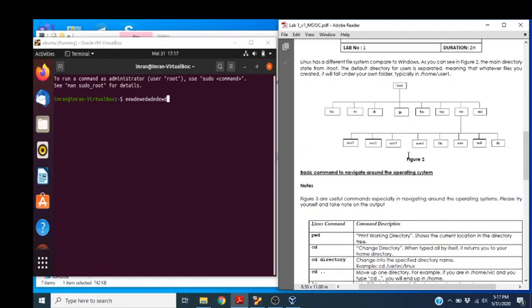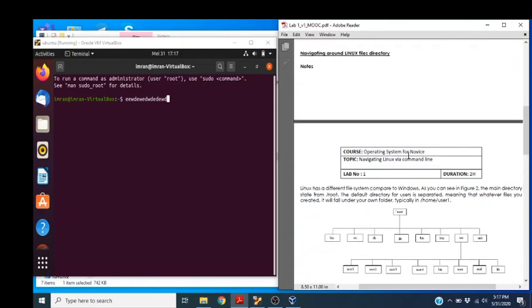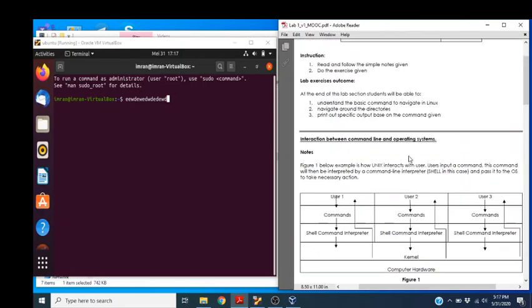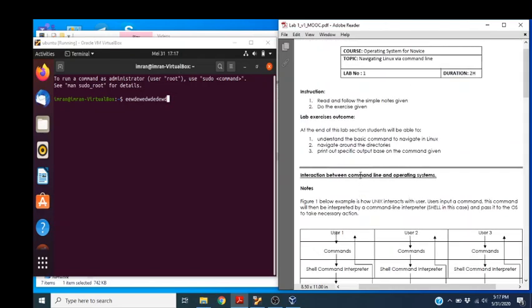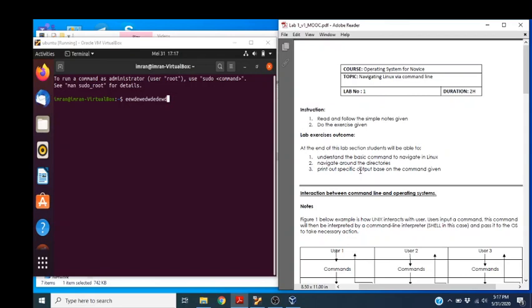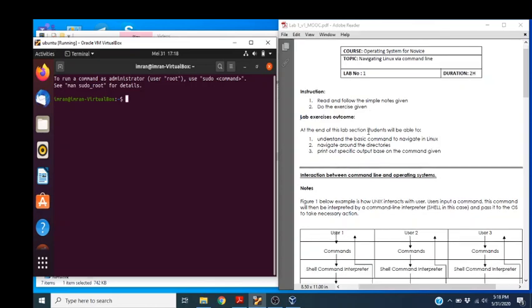Okay guys, this is lab 1. Lab 1 is basically to give you an understanding of the basic, very common commands in Linux. In this lab you should be able to understand the basic commands to navigate around directories in Linux and print a specific output based on a command given.